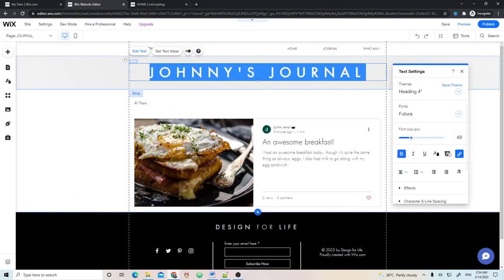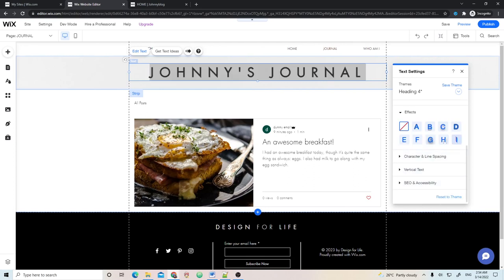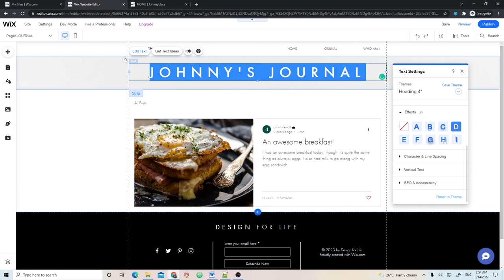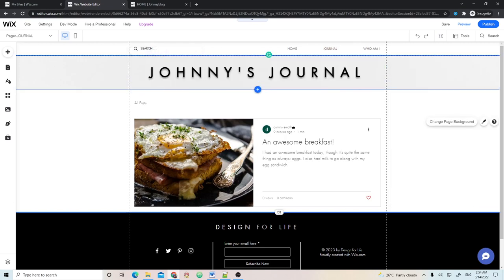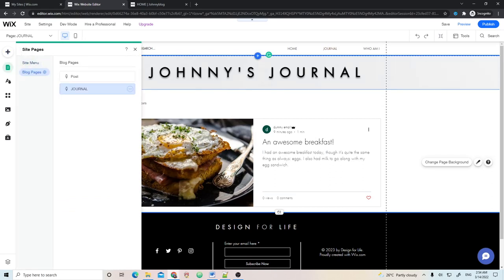So it's up to your preference. Feel free to play around with these. You want to say, I want to add some shadow here. Okay. Now I want to edit the section about myself.